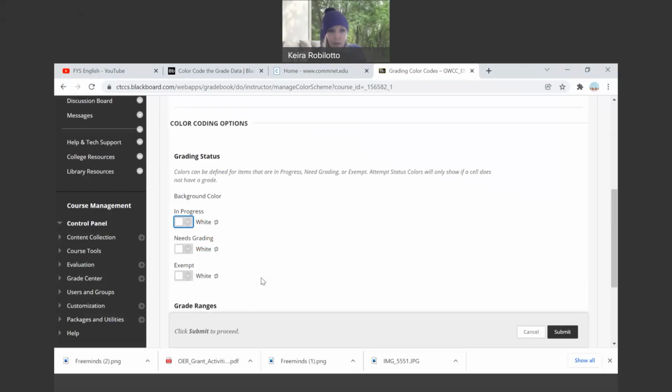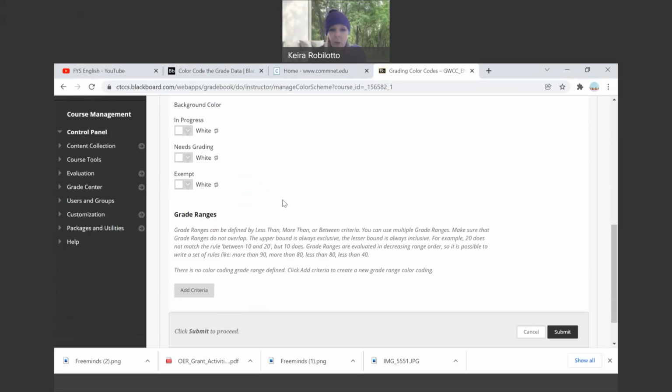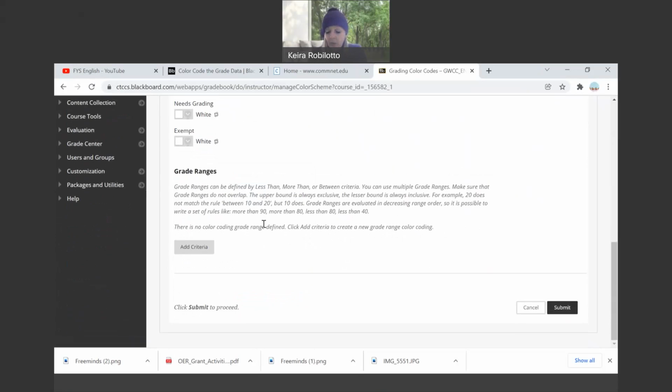Okay, I'm going to cancel it because I don't want to use any of the grading statuses, but you could certainly, if you want to highlight for yourself anything that needed grading or anything that is currently not yet graded, you can select whatever color that might be. Maybe it's red, so it stands out for you, and then it will actually do that for you in the gradebook.